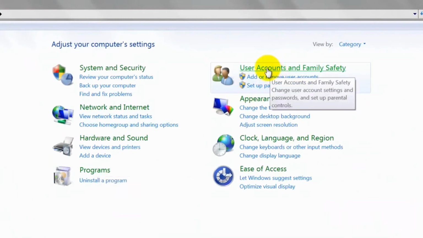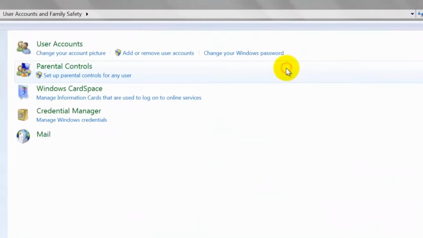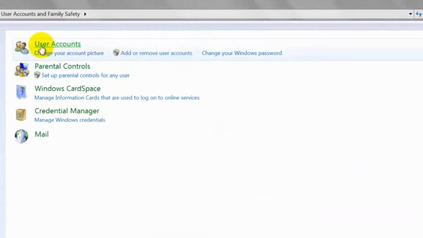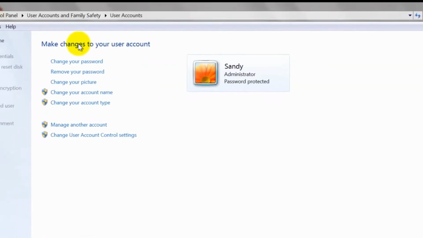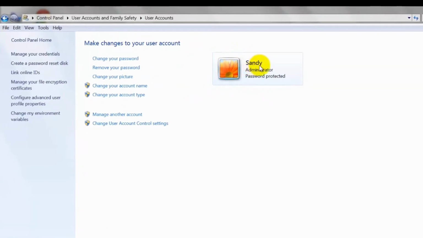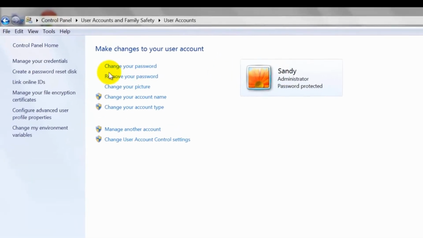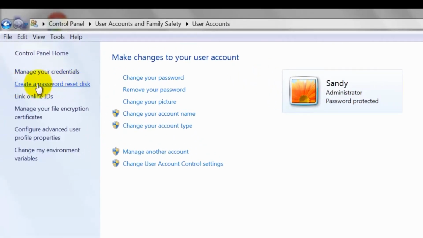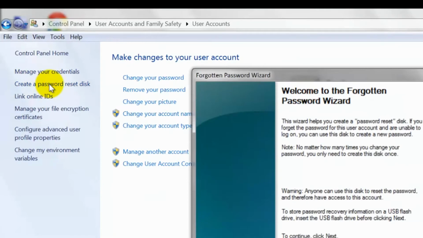Click on User Account and Family Safety. Select User Accounts. Click on Create a Password Reset Disk from the left pane of User Accounts.